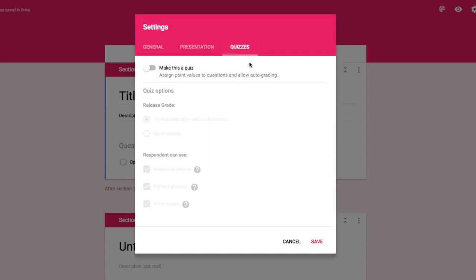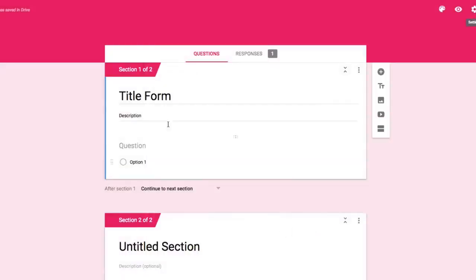And then under quizzes, basically you can make this a quiz. So not only can you make this a form, but if you're a teacher or an educator, you can actually make a quiz from the Google Forms platform, and you can go in here and actually immediately after each submission, you can release the grade, don't release the grade. You can do multiple stuff here to actually make the quiz look really good within the Google Forms platform.